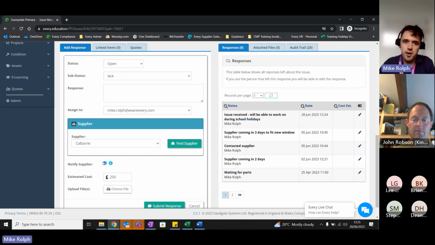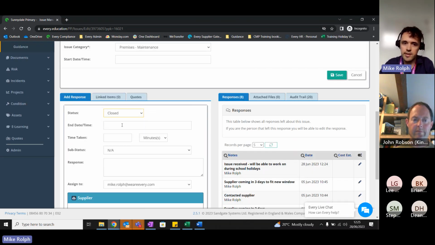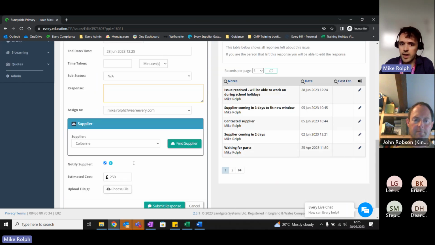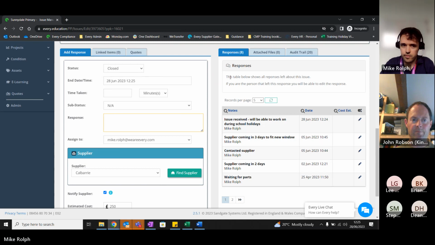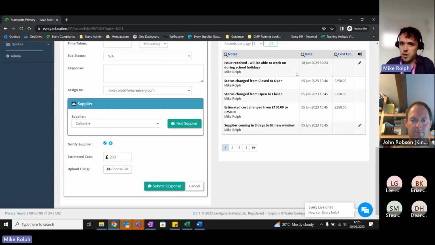When you're finally ready to close an issue, all you need to do is select closed, and then add in any additional files, any invoices and all that kind of stuff, and then finally submit that response, and that issue will be closed. If you're not sure what's happened to an issue, you've got your audit trail, so you can check any changes that have been made with regard to that issue.